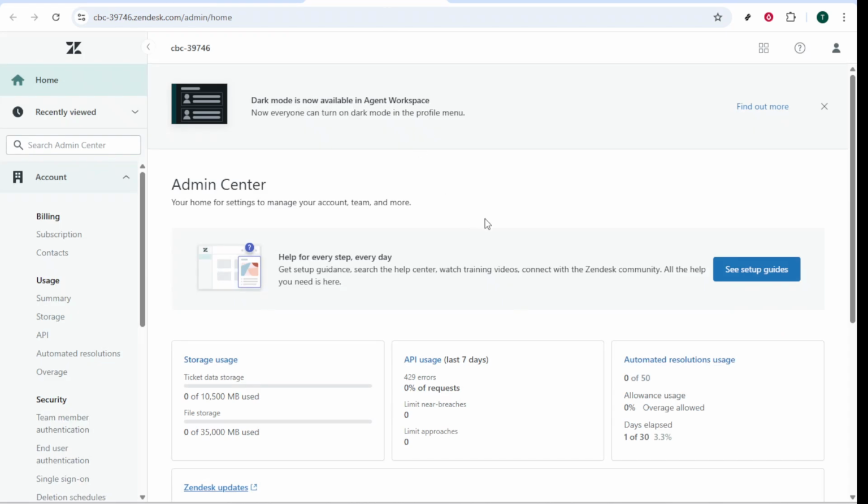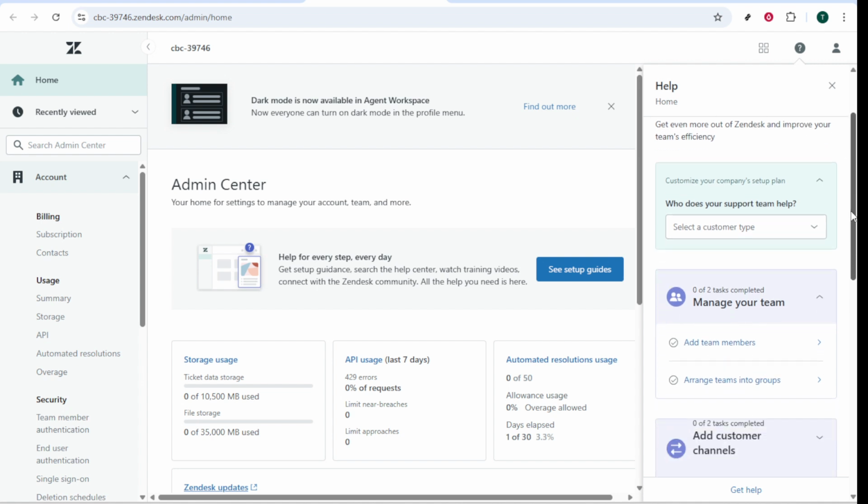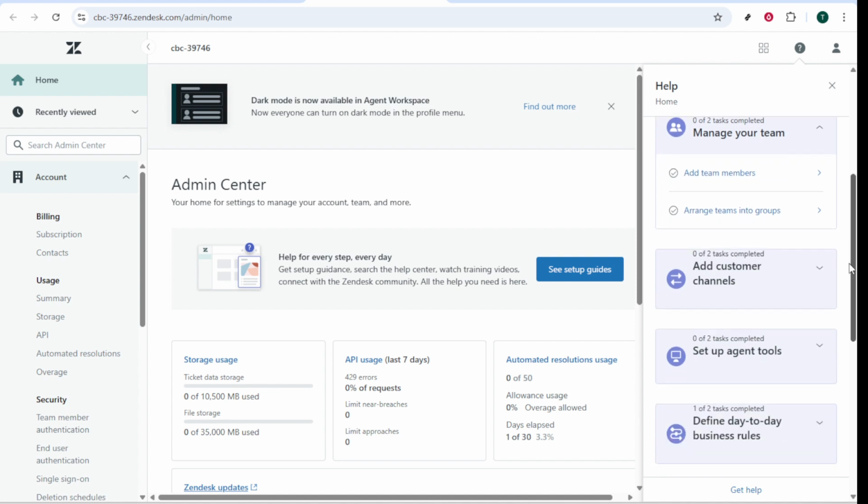Once you're in the Admin Center, you'll want to see the setup guides. These guides are incredibly useful, especially if you're new to Zendesk. They provide clarity and direction, helping you understand what configurations you can make, and more importantly, why they matter. Find the See Setup Guides link. It's typically right there on your Admin Center homepage. That should bolster your confidence as you proceed through the setup.